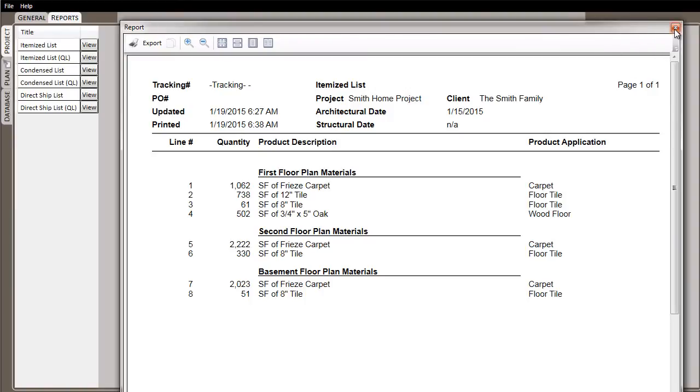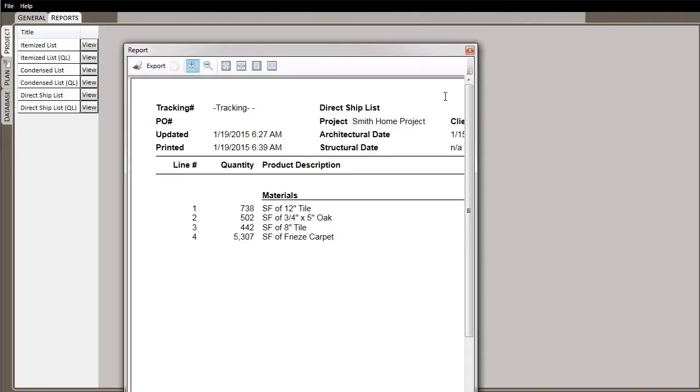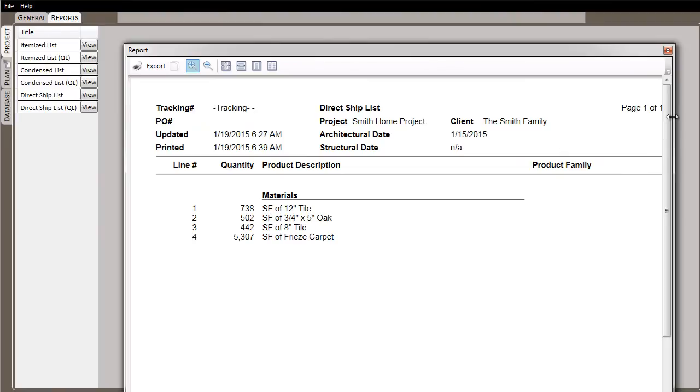Depending upon your needs or your purpose, you can also choose to report the information that you've taken off in different forms. For example, here's a different report. In this case, all of the materials from all the pages have been combined together according to their product type.